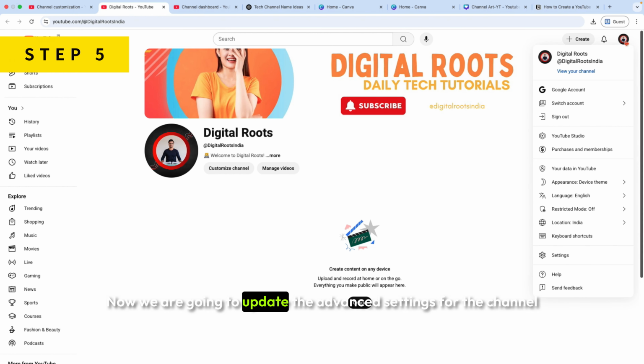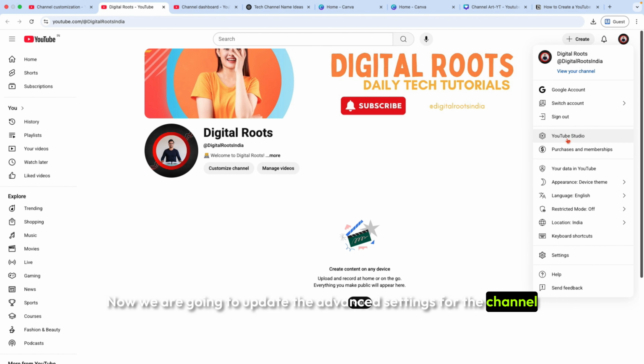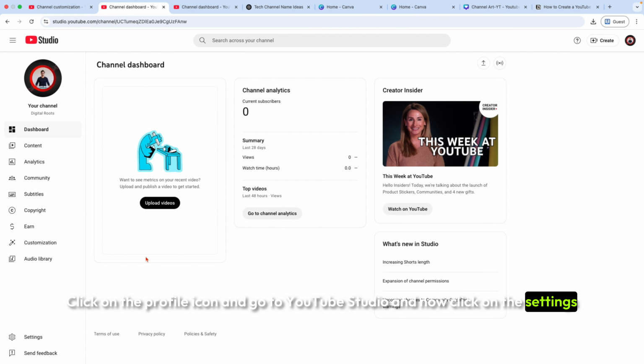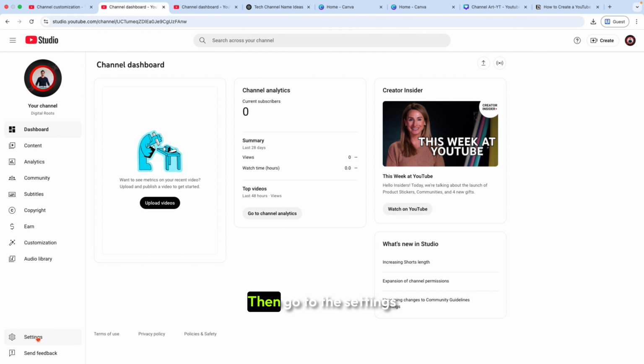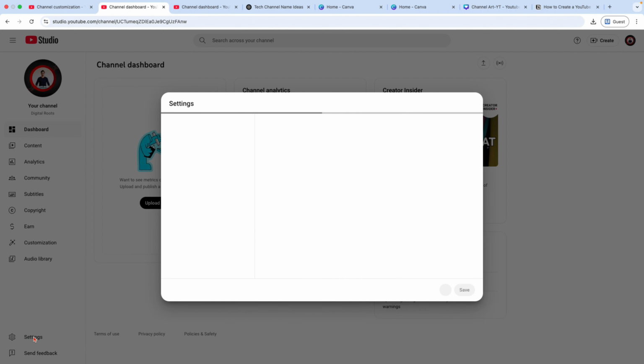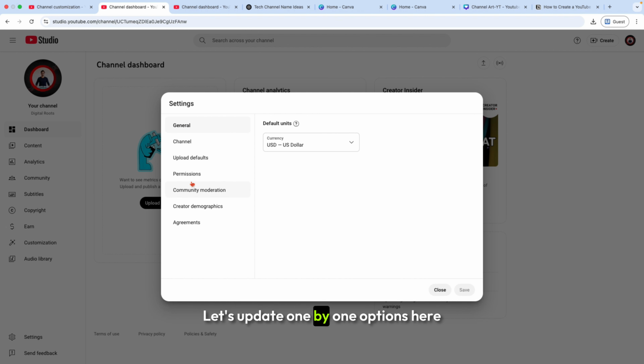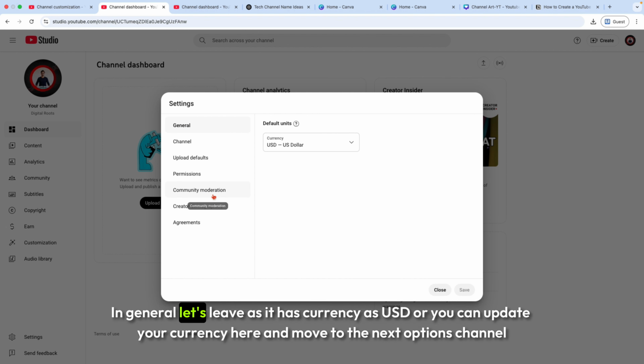Now we are going to update the advanced settings for the channel. Click on the profile icon and go to YouTube Studio. And now click on the settings. Here we can see the options like General, Channel, Upload Defaults, Permissions, and other options. Let's update one by one options here. In General, let's leave it as it is. Currency as USD, or you can update your currency here, and move to the next options.